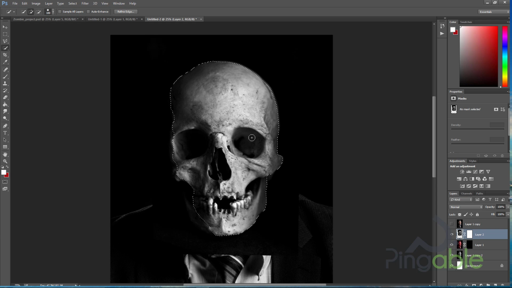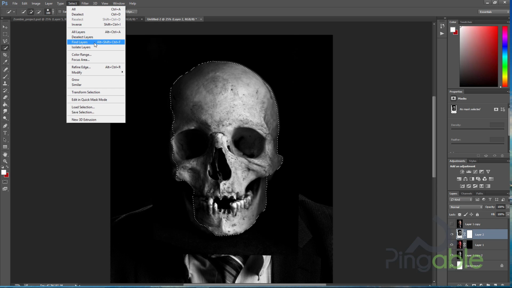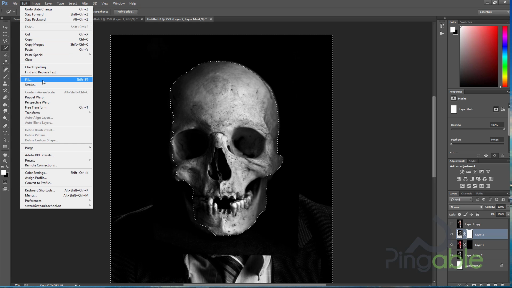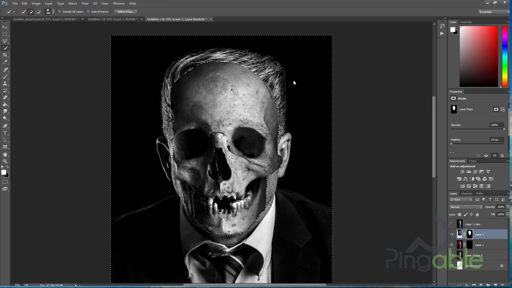Okay. It's pretty good. Okay, great. Okay, so we've got a fairly accurate selection there. Select inverse and just fill this with black. Fill the image instead of the layer mask. There we go. So make sure you click on the layer mask now to apply your fill. Cool, so that's masked out the rest of the image with black, and now we can do some interesting stuff there.